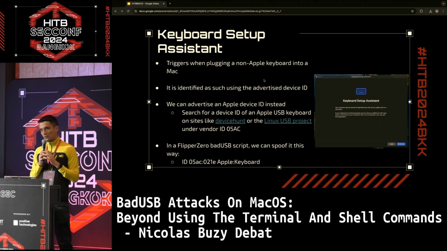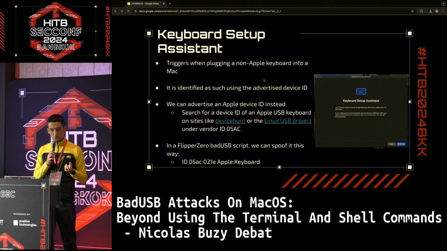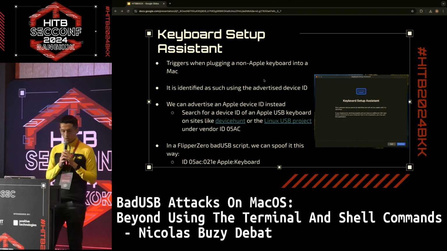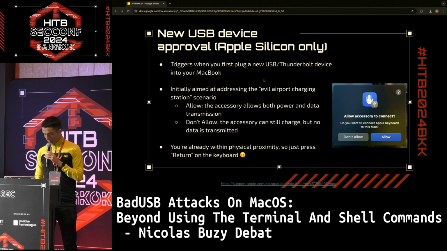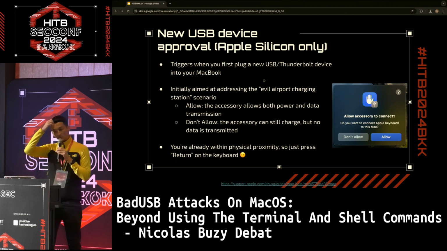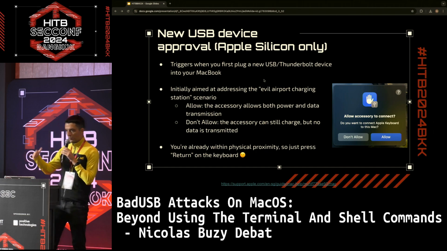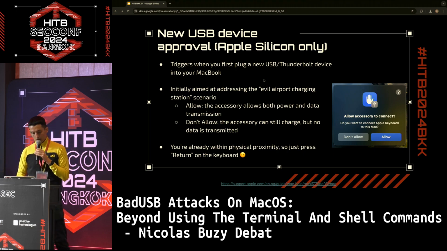Fortunately, we can spoof it using a special directive, ID, which you can see at the bottom of the slide. Using this, you can spoof the device ID of a Mac keyboard. So you need to do that. And also, take note of this: it's only on Apple Silicon platforms, so your M1, M2, etc.